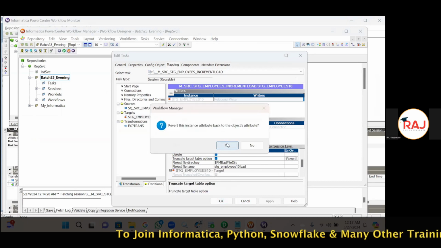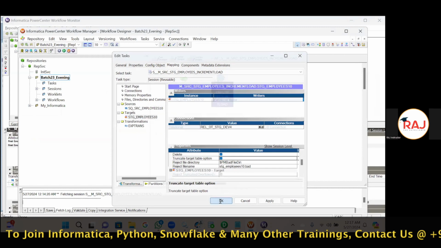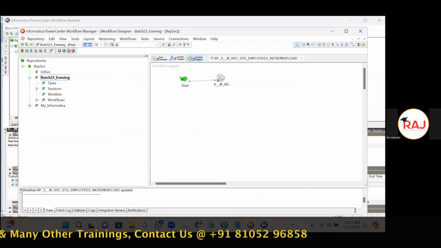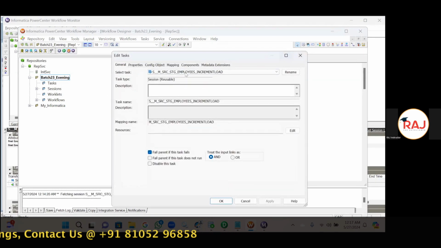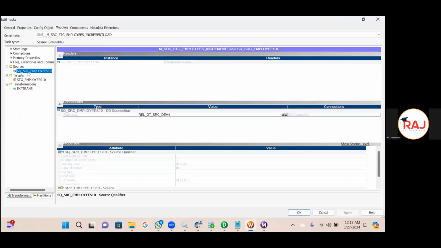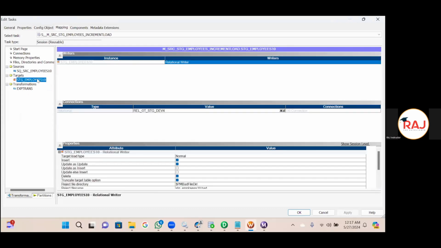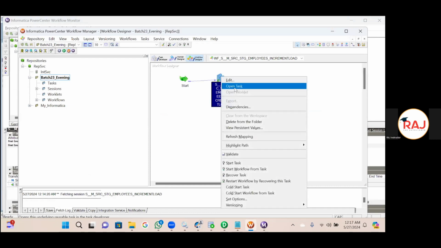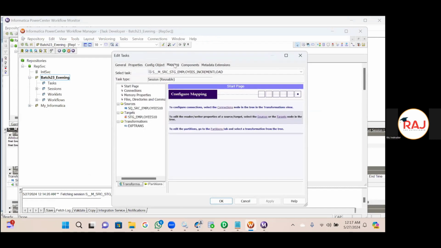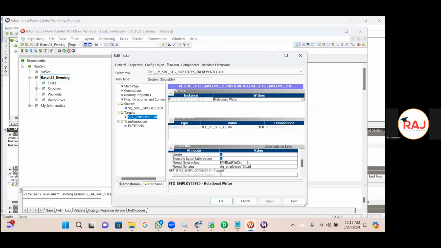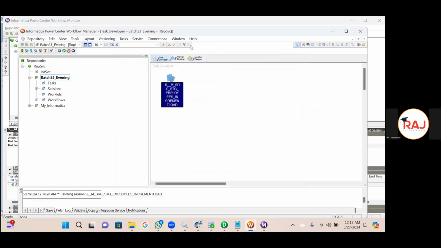This is again the problem. See, you people are double clicking and doing it, okay? Don't double click and do it. Do not double click always. So there should not be any revert button here. When you give it, there will be a revert button here. I removed everything now. Okay. So always, if you want to do anything, right click, open task, then do it. Okay. SRC04, STG04. Now it should run.